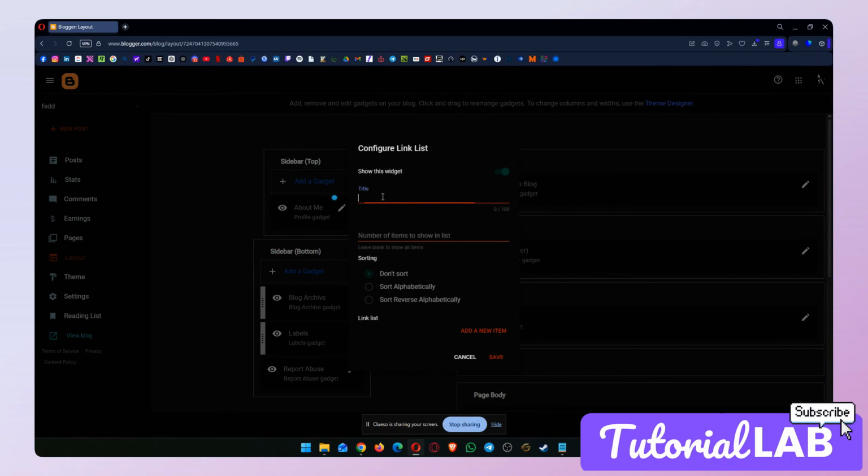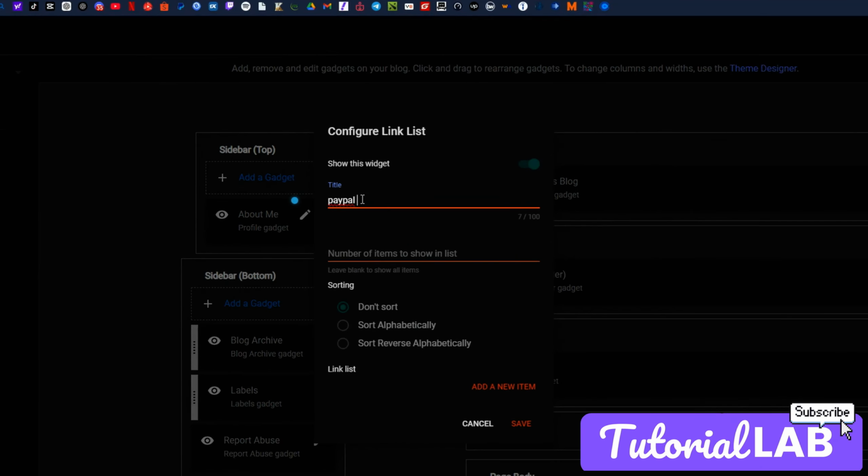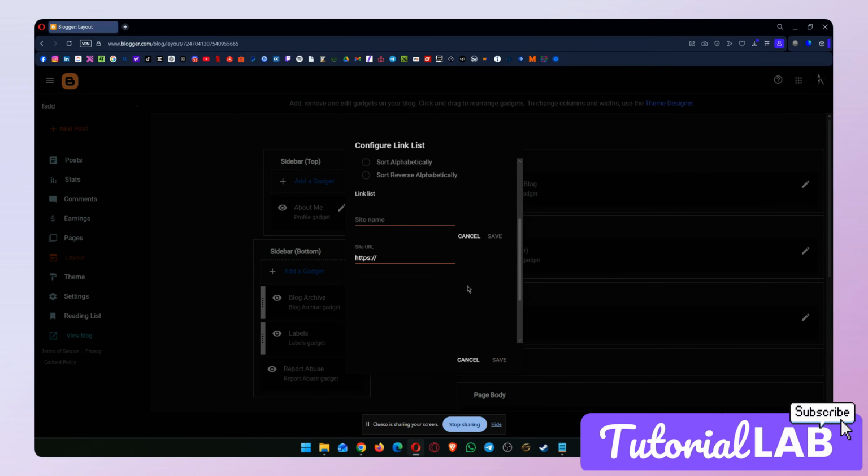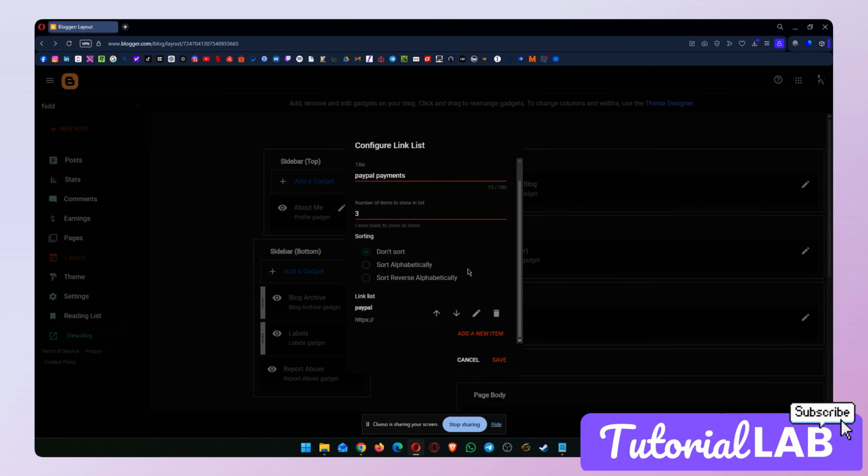From here, you just have to type a name, for example, PayPal payment, and set how many items you want to display. Then, in the link list, add your details. Type PayPal as the label, and for the link, paste your PayPal link.